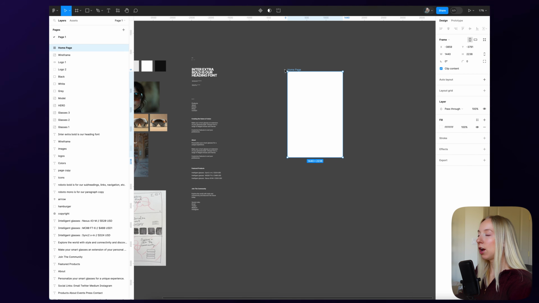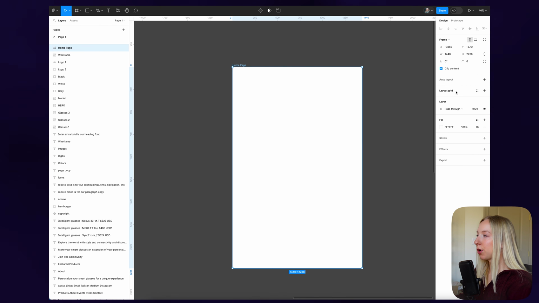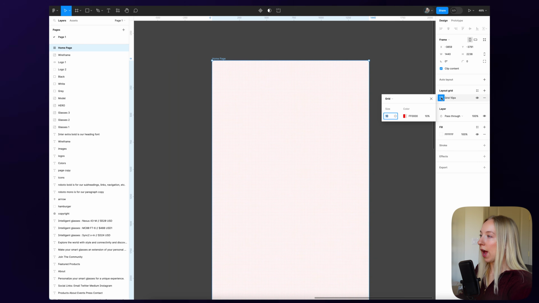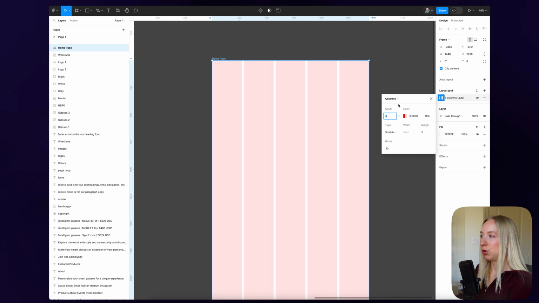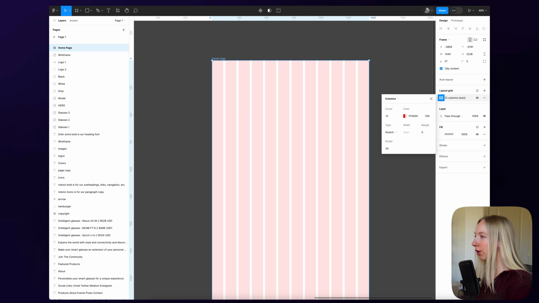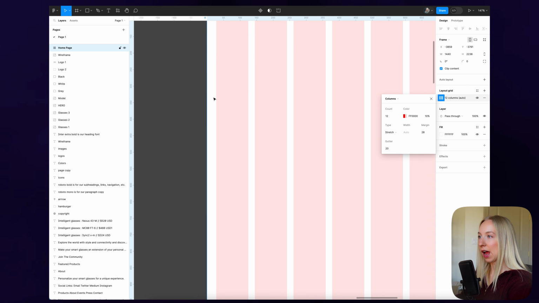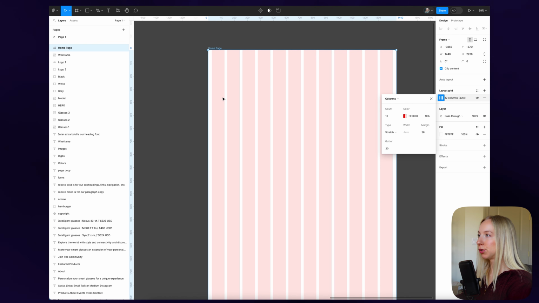So I'm selected on my frame here, and I'm going to come over to Layout Grid and hit the plus button. And by default, it's going to give me exactly that, a grid. What I actually want is columns. So I'm just going to click there and change it to columns. But instead of 5, I actually want 12. I want a margin of 28. So here on each side, we've got 28 pixels so that these columns aren't all the way to the edge. And then I want a gutter, or a space between each column, of 14 pixels.